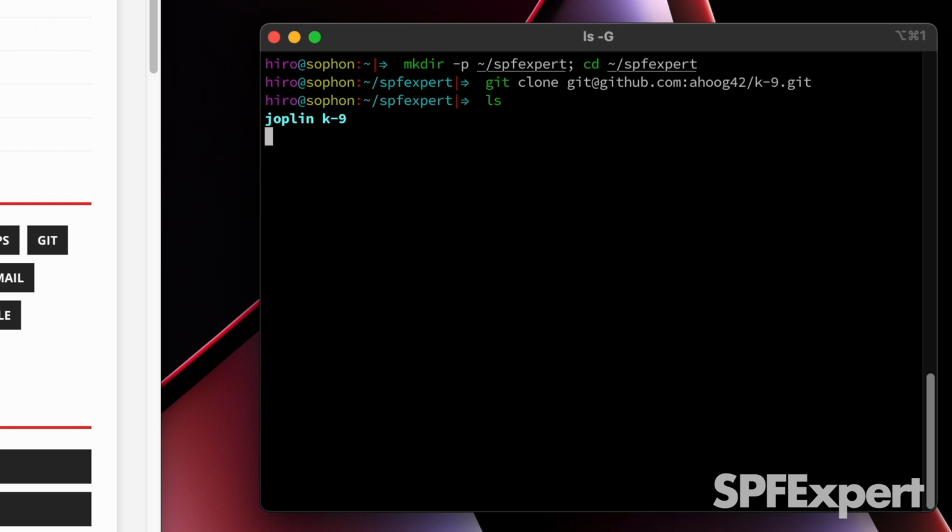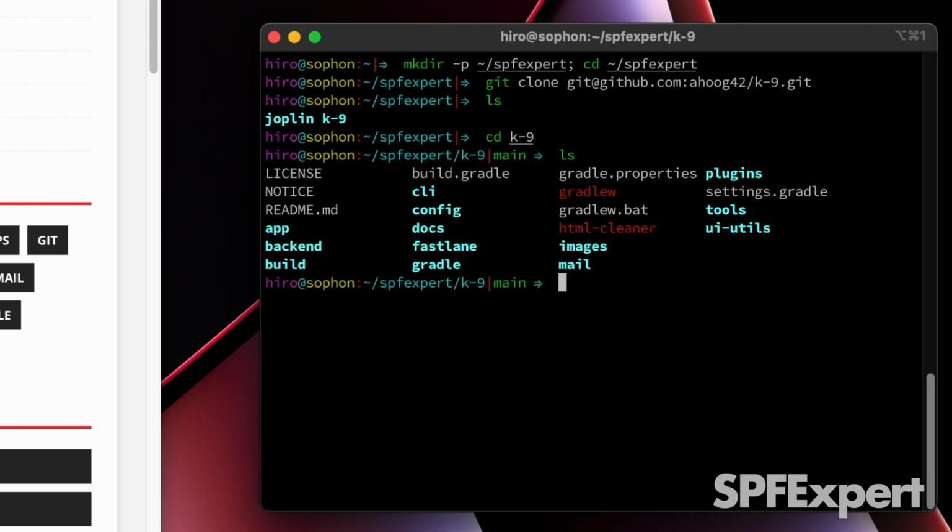And I went ahead and already cloned the repo just to speed things up here. So you can see it's in there. It'll just take you a second, and then go into the K9 directory and you'll see all the source files sitting there locally on your computer.